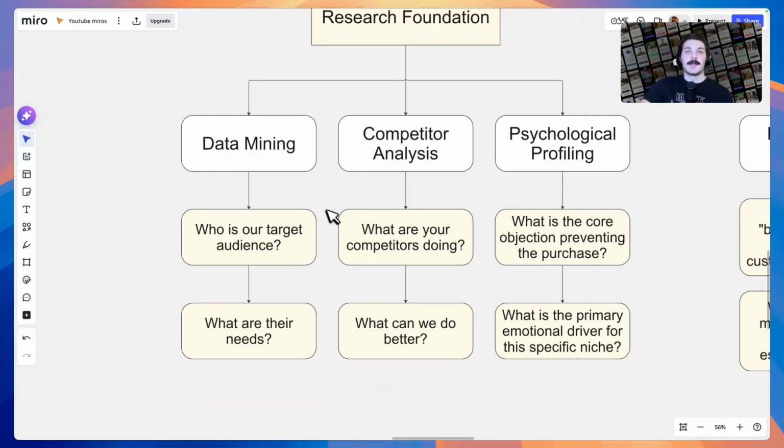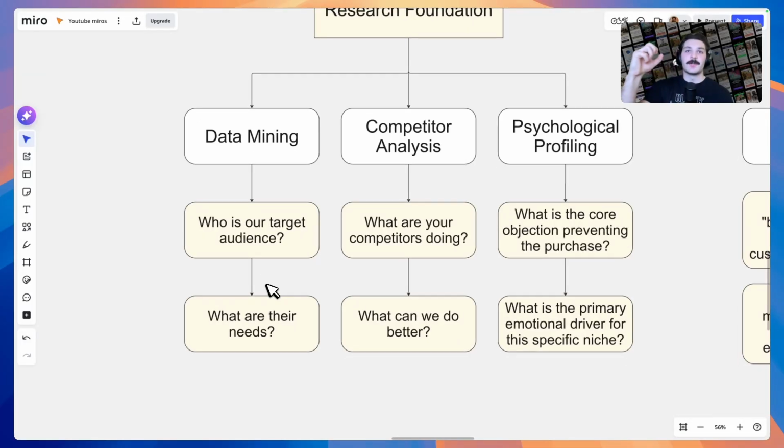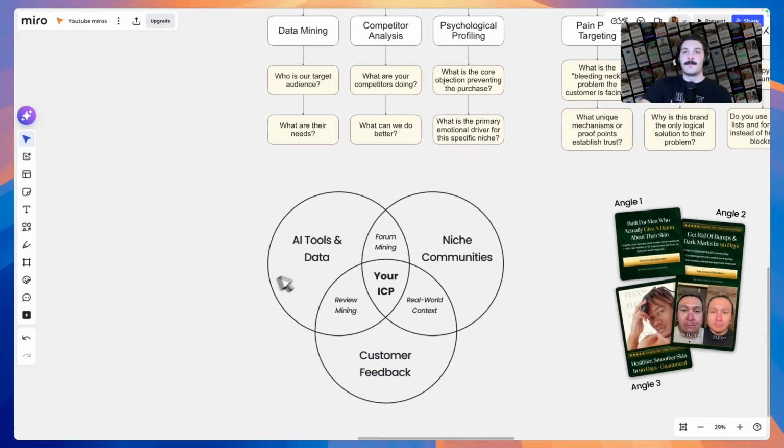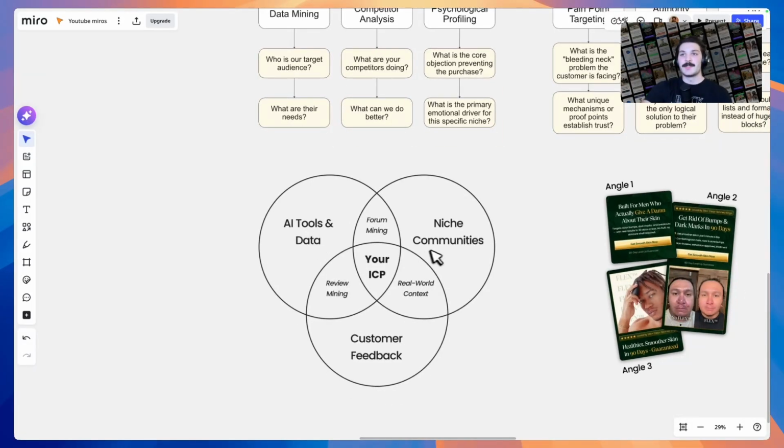So first, there's data mining. You got to understand who your target audience is. What are their needs? First and foremost, we utilize 3 methods: there's AI tools, there's niche communities like Reddit, and customer feedback. It all ties into defining your ICP, which is your ideal customer profile. Basically, your entire funnel is built around talking to your ideal customer.